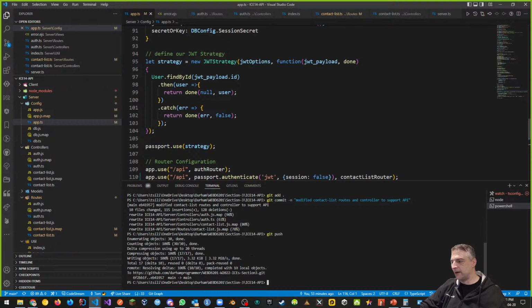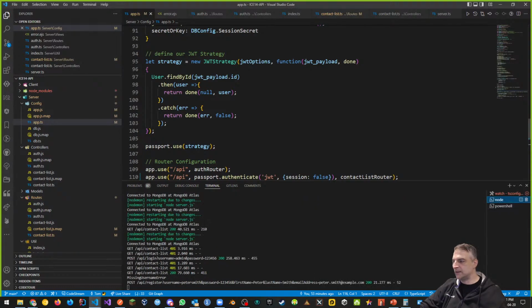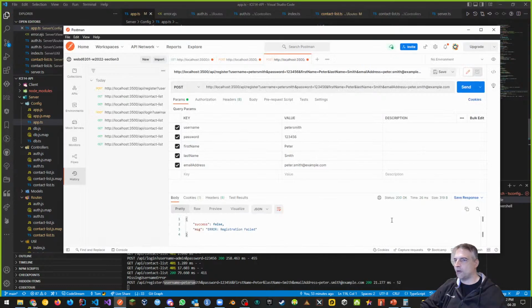Why? Because if I look back at what's happening on Nodemon, it says missing username error. Huh? I gave my username. It's right here, isn't it? That's my username, Peter Smith. Yep, you did. But unfortunately, when we're using Postman, we can't do it as query parameters here. Query parameters are something that happens up here in the query. And although it worked for login, it doesn't work for registration or any other form.